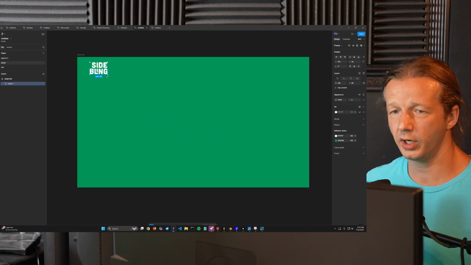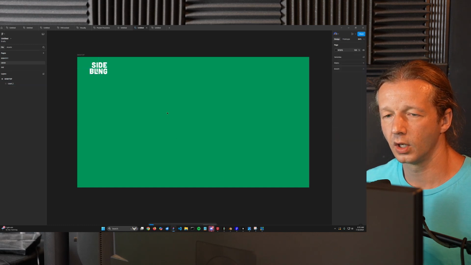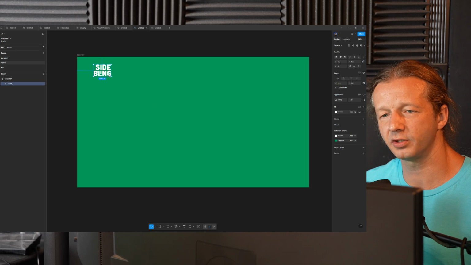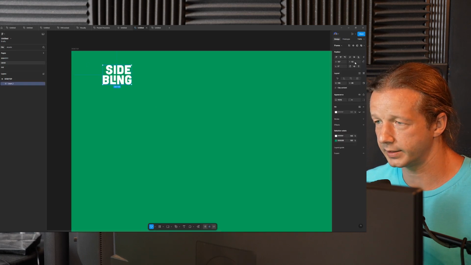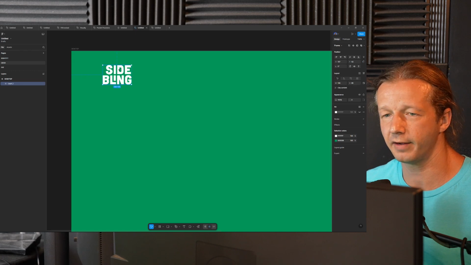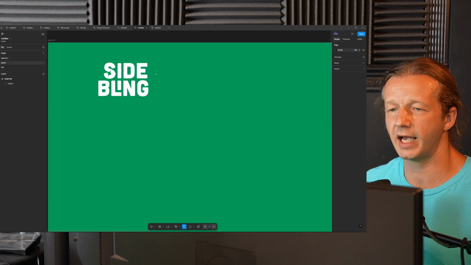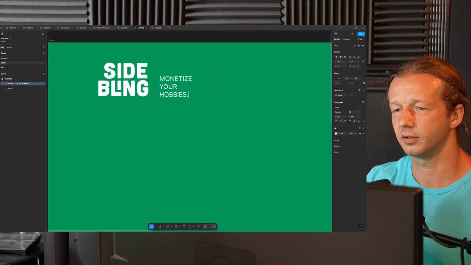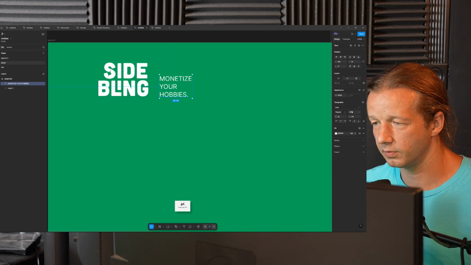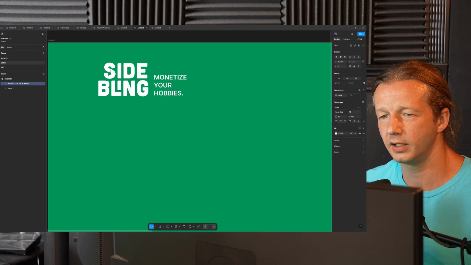So what we want to do is bring this in and scale it down probably to a size right around there. That size happens to be 126 by 85. And we want to give this a little bit of a tag or a slogan. Monetize your hobbies. Now that font is Inter, size 16. I think we're going to do maybe semi-bold for that. Probably this is a good size right here.